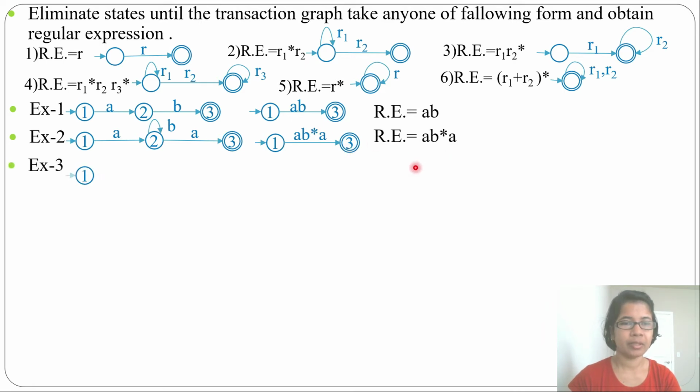Next example, there are 3 states. State 2 is the intermediate state. We'll first remove state 2. I'm just doing it according to the shortcut.